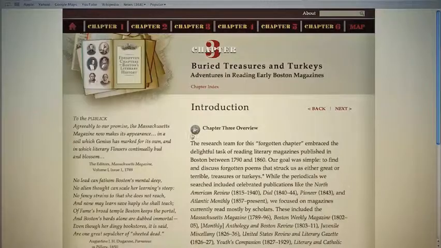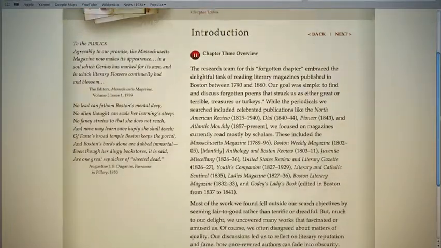Teaching students how to research is a key element of learning at Boston College, and I think teaching that can really help students and can really make whatever projects they're doing so much more interesting and so much better.